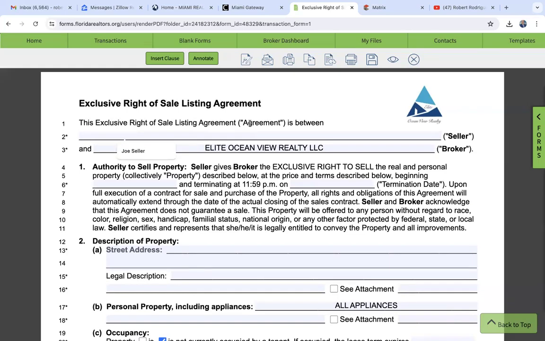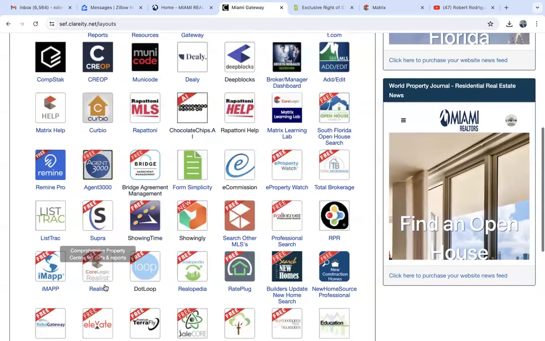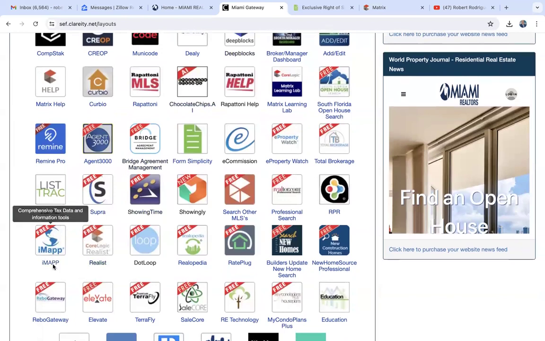All right, now one way that you guys can look up seller's information is by going to your gateway and you want to open up IMAP right here.